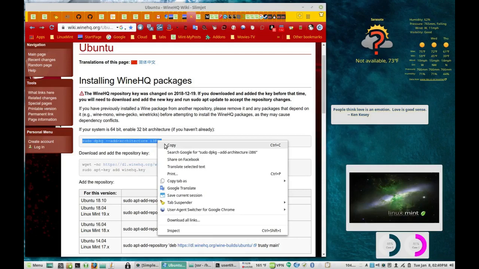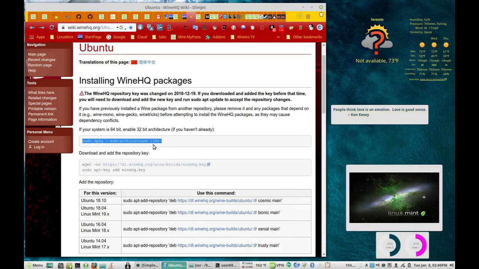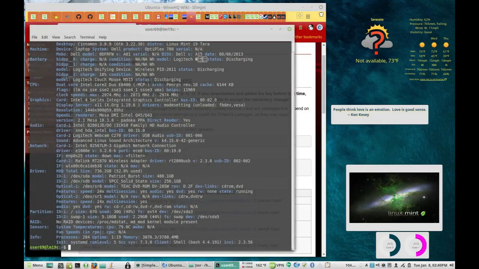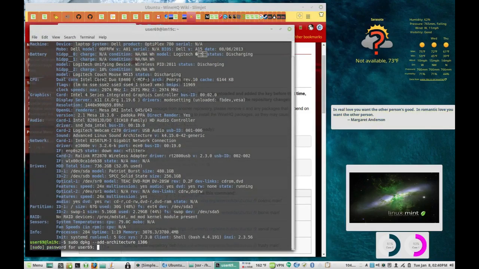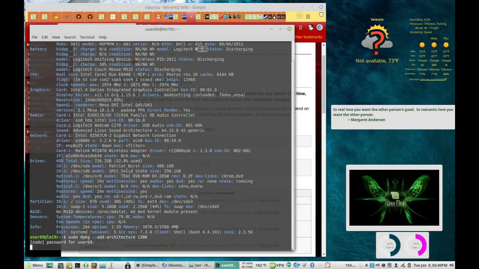So I'm just going to copy that command. I'll highlight and copy it, click on my terminal, paste that command in there and hit enter. It's going to ask you to log in. Enter your password. That's it. Took a few seconds, if that.